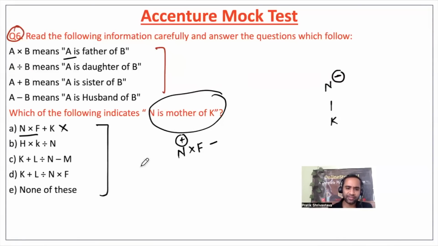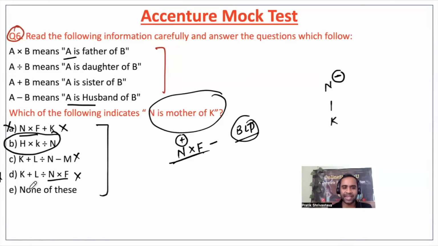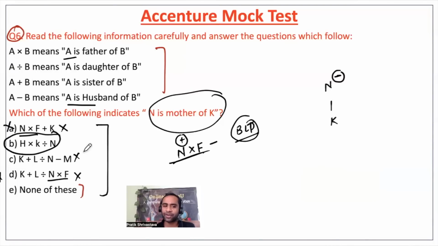You do not have to draw the blood relation tree for everything. From here only we are able to make out that N is male here. So this is gone. Then again, here also N cross means N will be male. N minus means N is husband, so again N will be male here. So only option B you have to check, because none of the others is suitable. So we will check only option B.